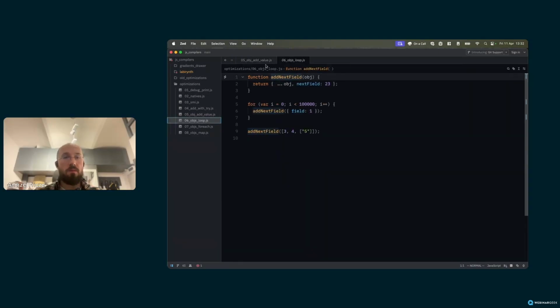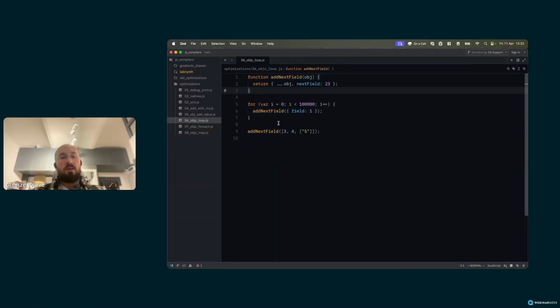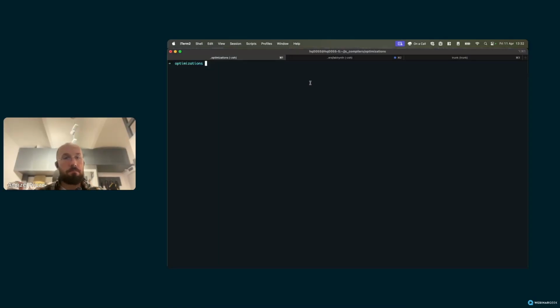And let's see what happens if instead, because here we modify an object and return the source object, we take the source object and return a new one created out of it.